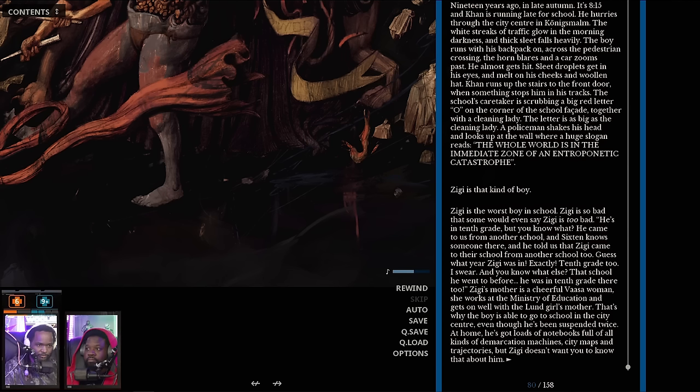Ziggy's mother is a cheerful Vasa woman. She works at the Ministry of Education and gets on well with the Lund girl's mother. That's why the boy is able to go to school in the city center, even though he's been suspended twice.